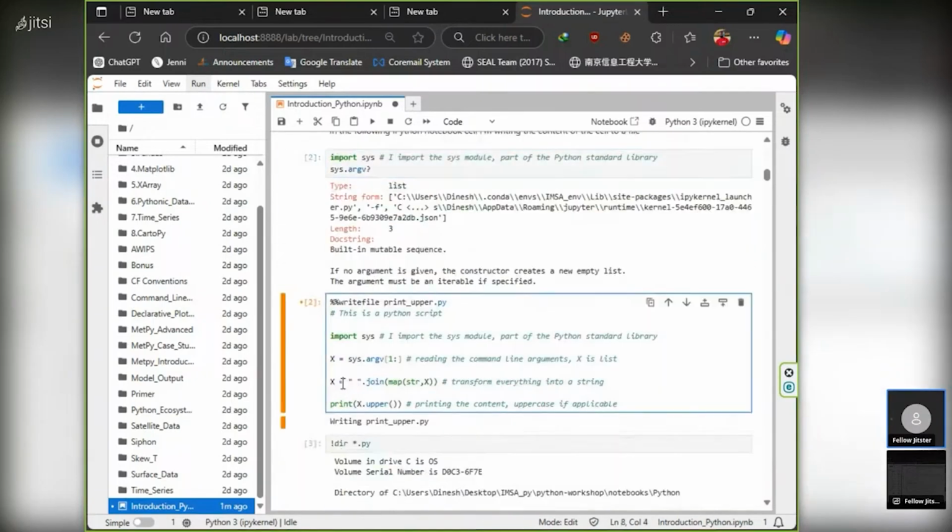And then we will join map with string. The main function that we are going to create, what will that function do? If we call this script, it will capitalize any letters in a string that we provide. That's the main purpose of this function. It will go through each element of the string, try to capitalize it if it is a letter, and at the end print the uppercase letters. You can execute this. This is just a simple Python script.